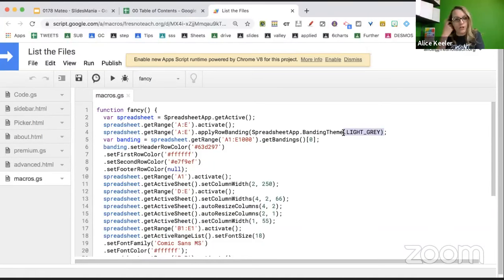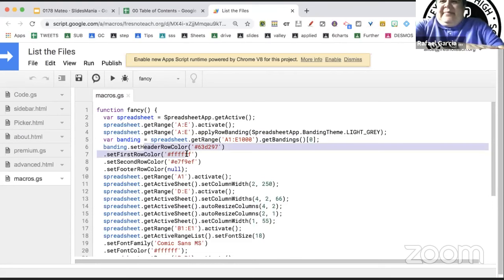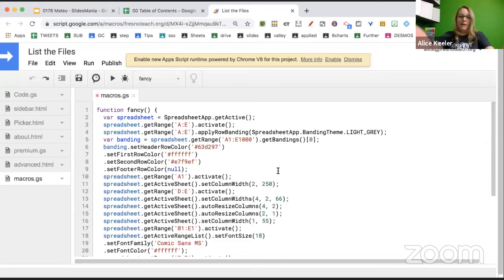Skip over the stuff you don't understand, but it's like the spreadsheet, get this range from A1 to E1000. Set the header row color, set the first row color, set the second row color. Like, do you see how readable this is?